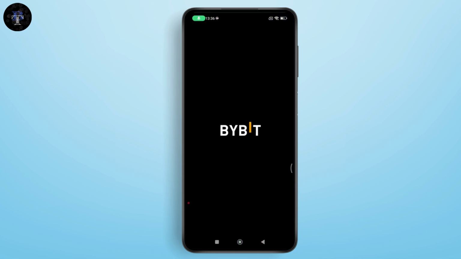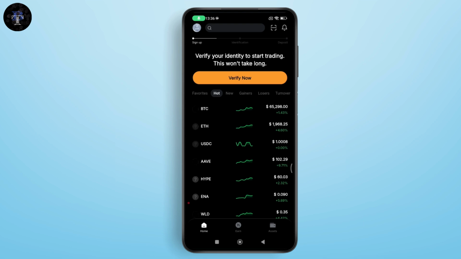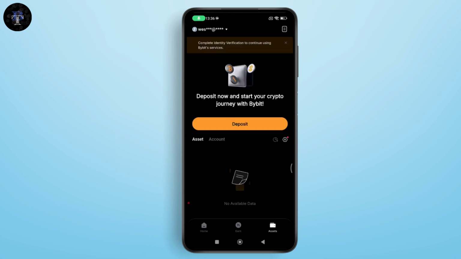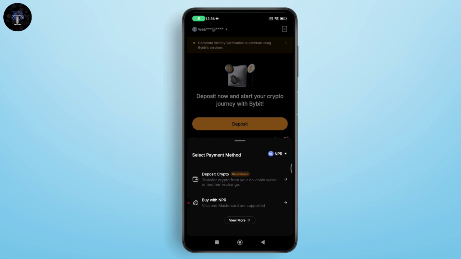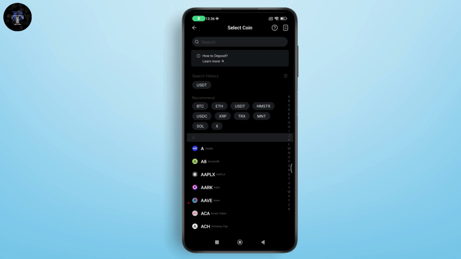After opening your Bybit application, now you want to go ahead and click on Assets, which will be at the bottom. Now here it is going to show you the amount of crypto assets that you have. So all you have to do is simply tap on the Deposit option. On the next page, you're going to see Deposit Crypto. Tap on it. Now here you will have a search bar, right?